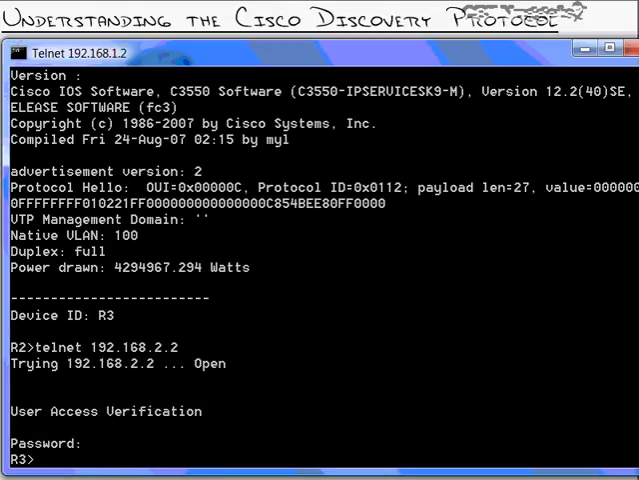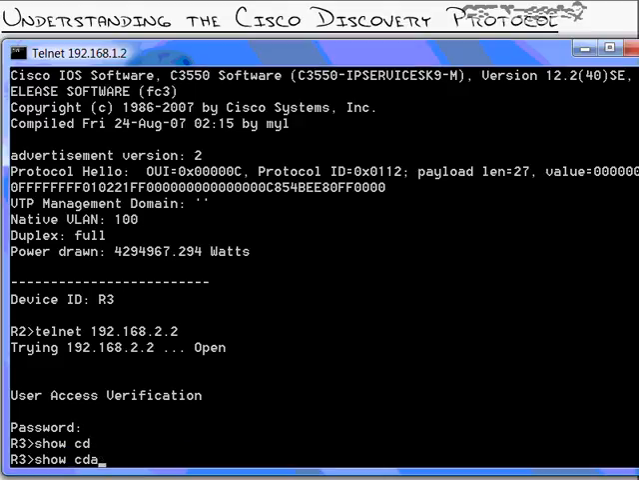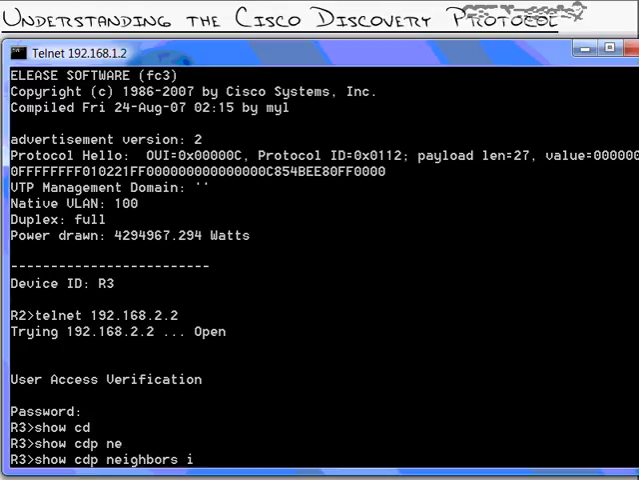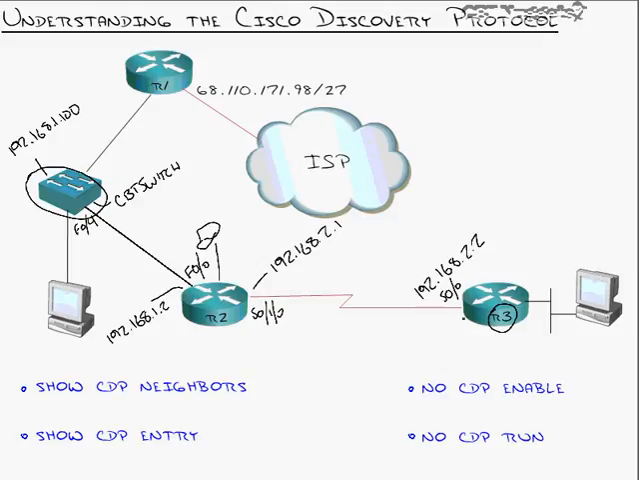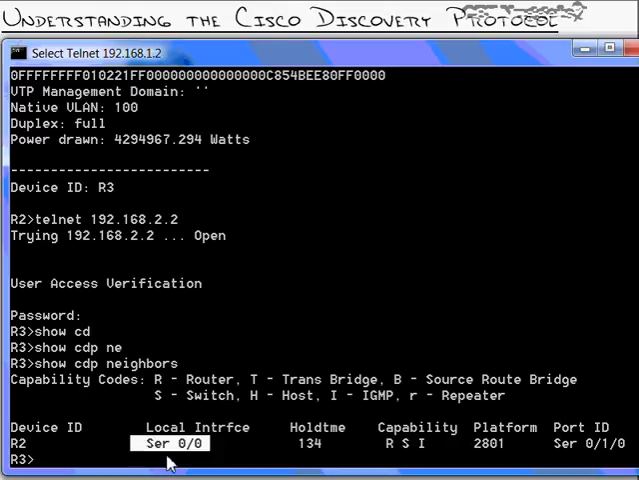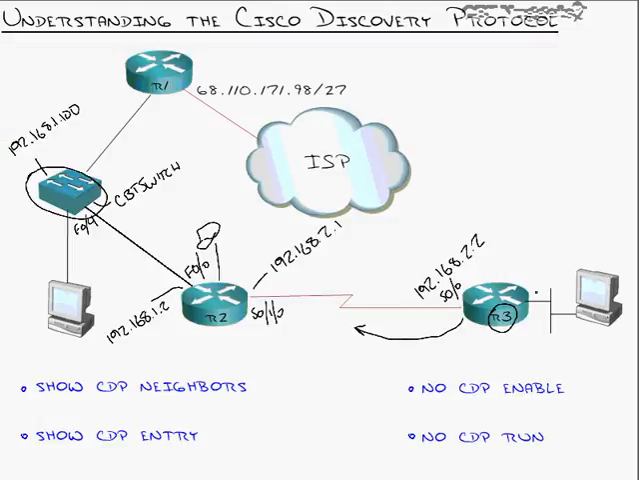Log into router 3. I'm in user mode. Notice all of this can be done from user mode. And I type in show CDP, how about CDP neighbors? Enter. As soon as I do that, it goes, oh, the only person that I see is router 2 out my serial 0/0 port. So router 3 is saying, I see you. But it does not see anything else. So that's how I can effectively say, okay, router 3 must be an endpoint on that network because I don't see any Cisco devices that way.